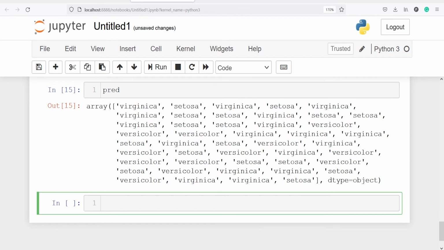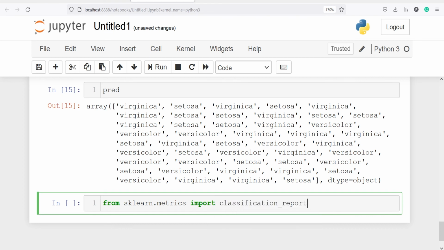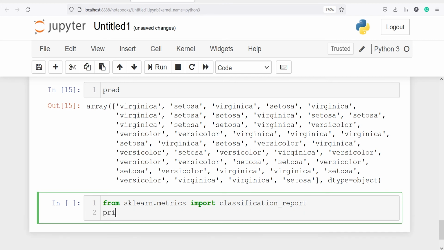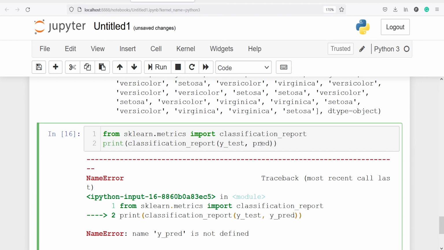Next, we will evaluate our model using classification_report and accuracy_score from sklearn.metrics. from sklearn.metrics import classification_report. Now I'm going to print the classification report. I will write print, then I will call this classification_report. Inside this I will pass our y_test and ypred, and this is just pred, not ypred.